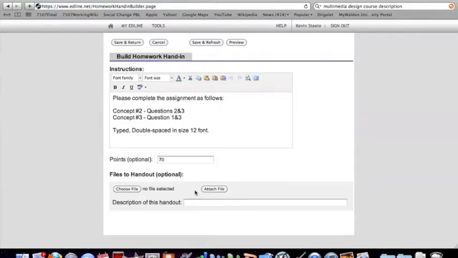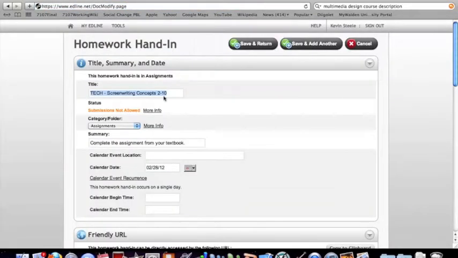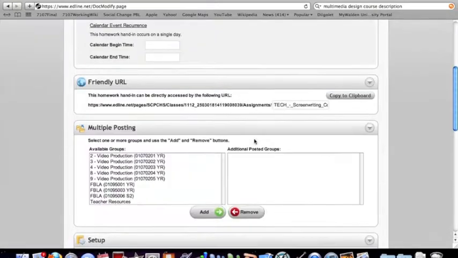and if I wanted to, I could choose a file again to upload so the students could get a direction sheet, they could get a rubric for answering the questions. For this one I don't have one, I just wanted to show you what that looked like. I'm going to go ahead and hit Save and Return. And you'll notice it still says Status Submissions Not Allowed because I have not turned it on yet.